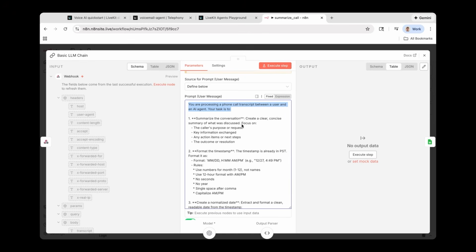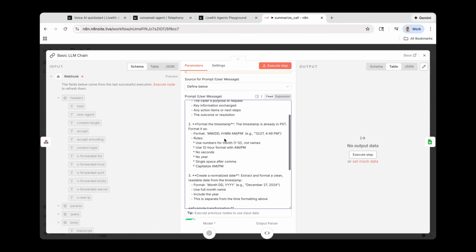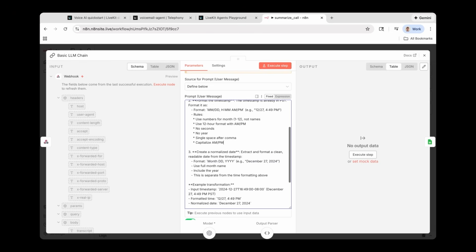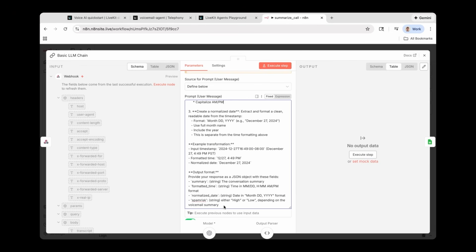Your task is to summarize the conversation, create a clear, concise summary of what was discussed, focus on a few key points, and we're also going to format the timestamp. So alongside the conversation, we're going to store when the call happened as well, just for better readability in our Google Sheets database. And then we're also going to include one more variable, which is spam risk. And that's either going to be high or low, depending on the voicemail summary.